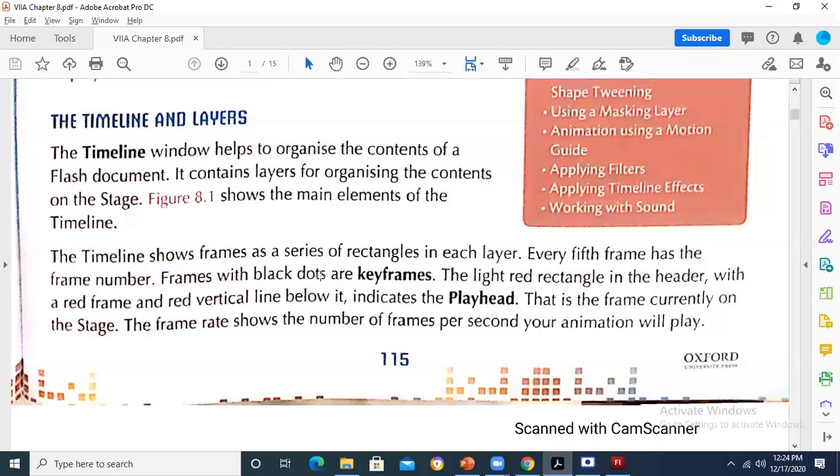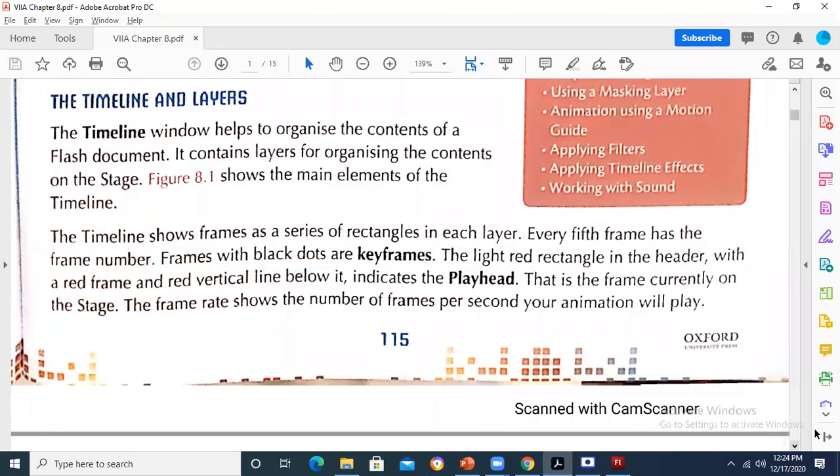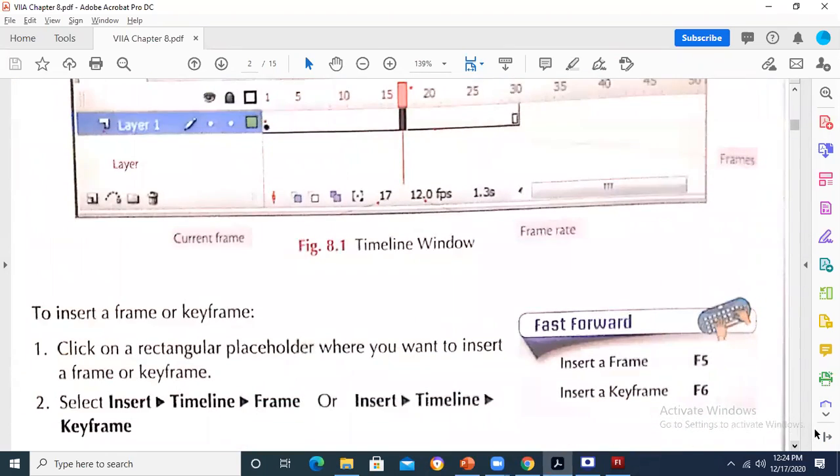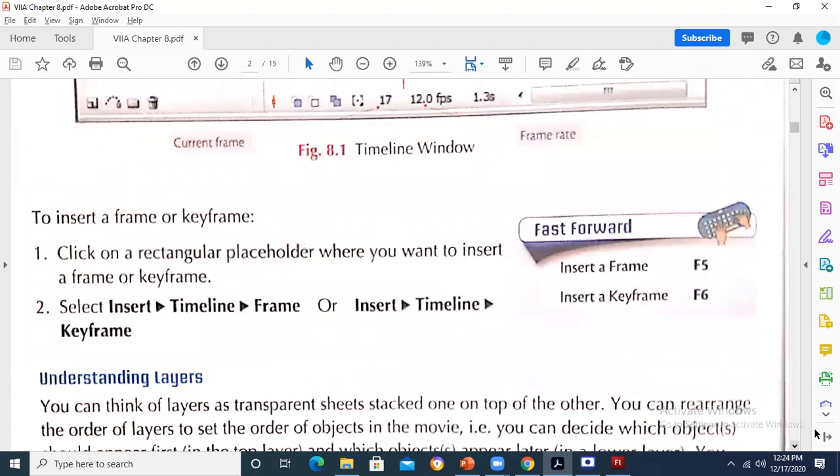So you may have questions related to the timeline: what it does, define timeline, what is a keyframe? A keyframe is mentioned by a black dot over here. Playhead, all these things. Okay, how can you insert? Now short questions and MCQs can also include: what is the key to have a keyframe, what is the key to have a normal frame, a blank frame. So you may be asked such questions in the MCQs.